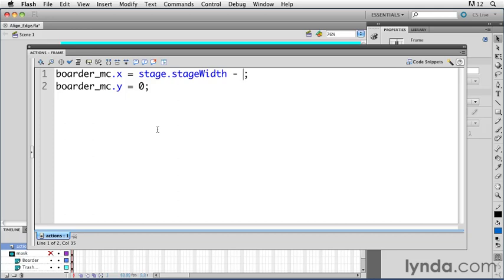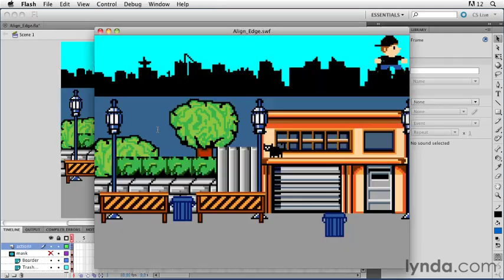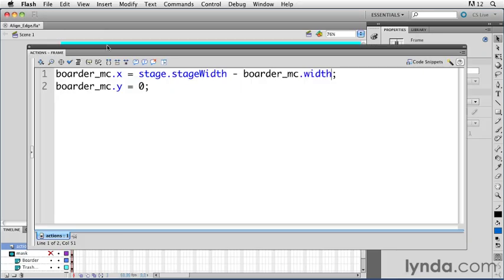Because remember, if we set the X position of the border at stage width, then it would be off the stage because the left edge of the border would be aligned with the right edge of the stage. So after the minus sign, we'll offset that by border_MC.width. If you test the movie, see the border at the top right of the stage.